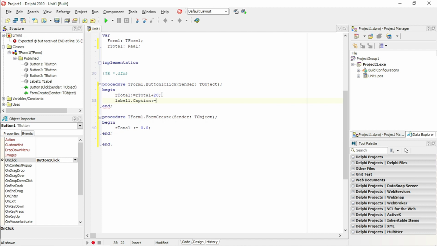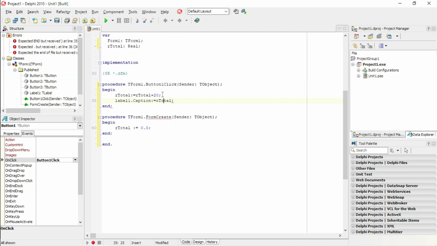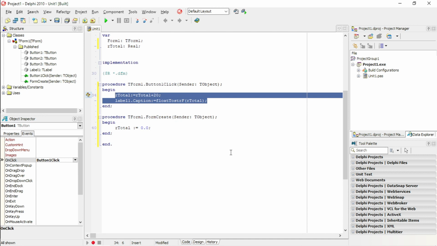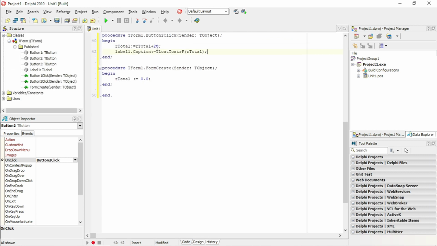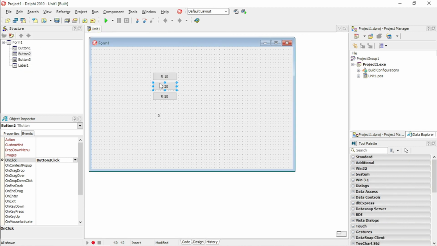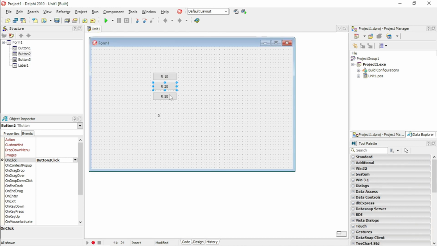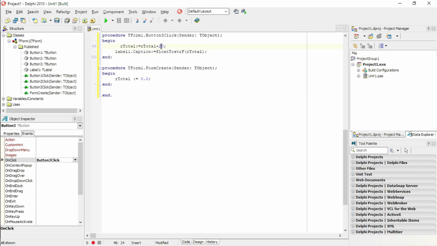label1.caption is equals to control V again float to string F. Okay, I'm not going to display it as a currency now. Okay, another thing is you can copy and paste a lot. Make sure you copy paste a lot. First one was 10 rand actually, not 20. So second one is 20 rand, and then the third one is 50 rand.